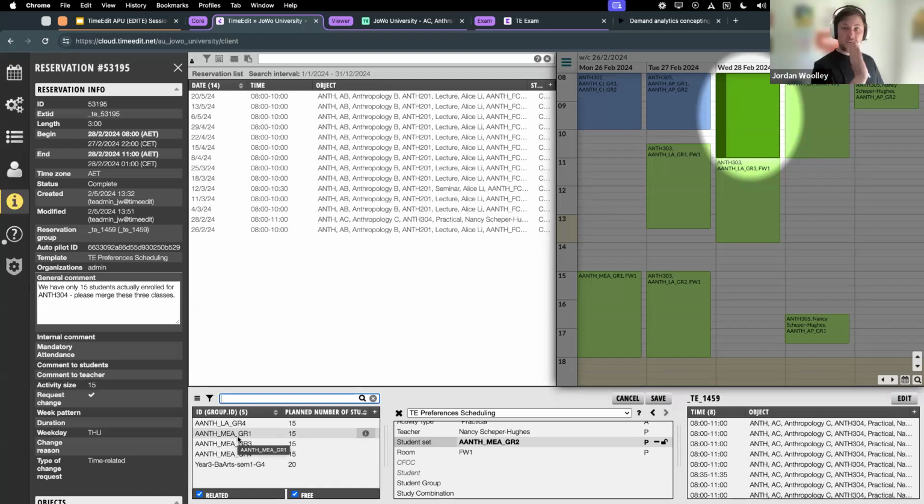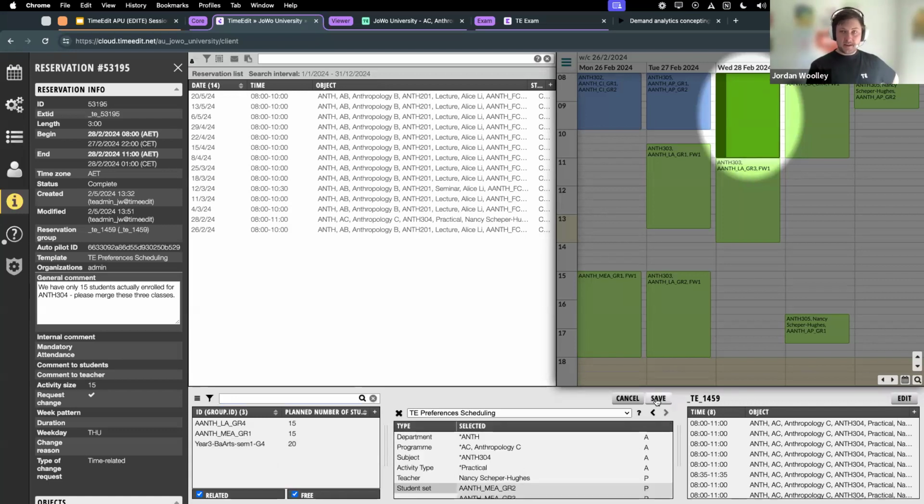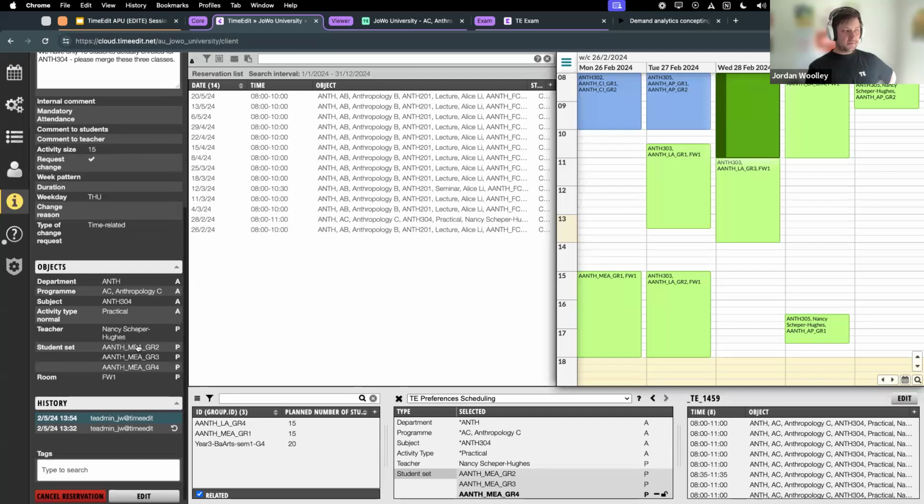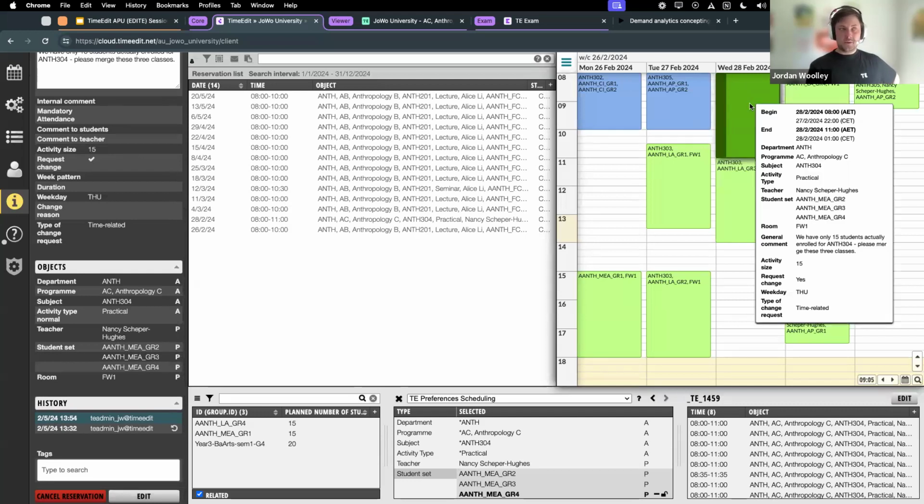That should be able to be added to this if they are free, and I'm only seeing the ones that are free. If I untick free, well, luckily all of them are free because I just got rid of the other ones. And if I click these, I now have 3 student cohorts on this class, and I hit save. If I now look at this class, I have 3 student cohorts, group 1, 2, and 3, all in this class on the Wednesday morning. So I've merged those classes.